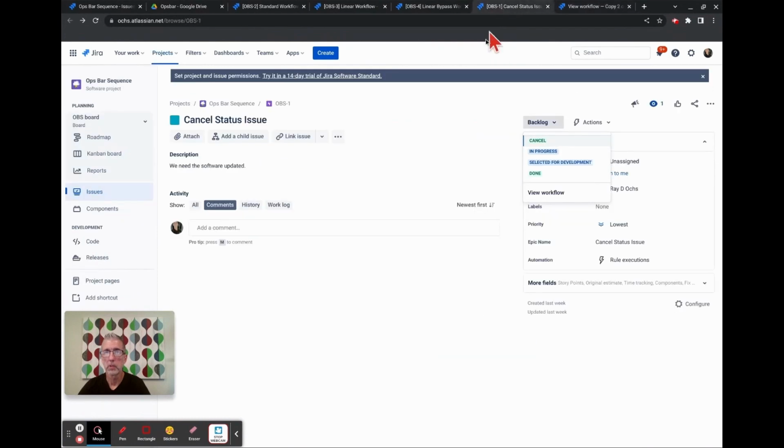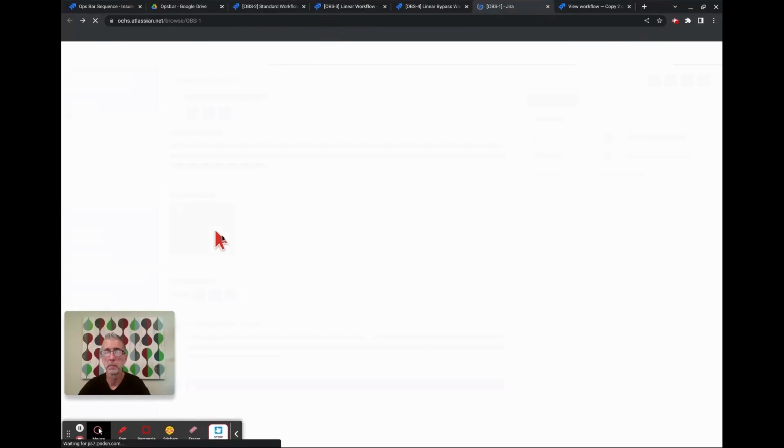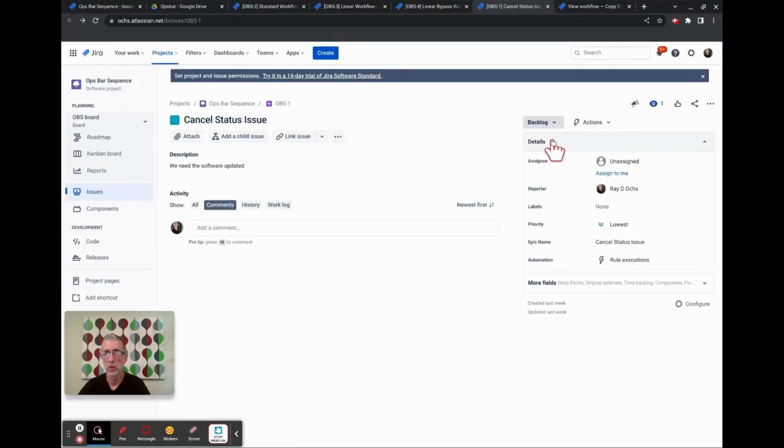Now notice selected for development is the second one in progress. So let's see what happens now. Let's refresh. Go to backlog. It has changed position because through the ops bar sequence property, we changed canceled to be 1 and selected for development to be number 2 in the listing.